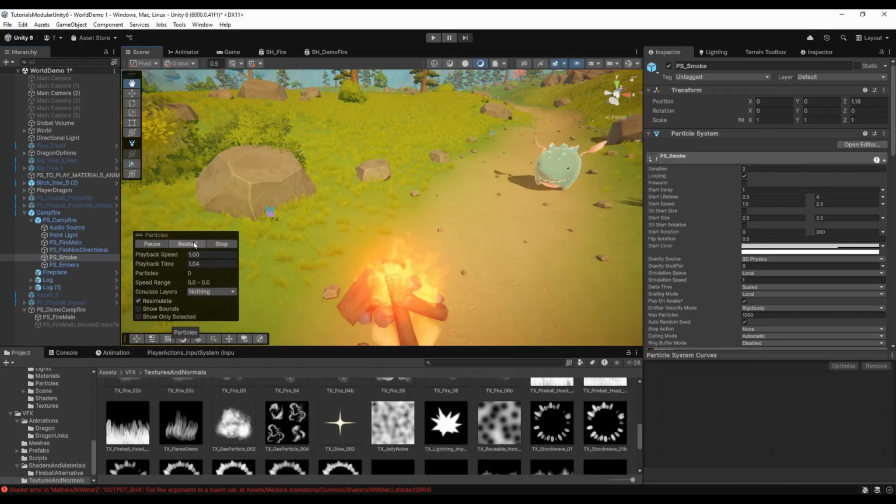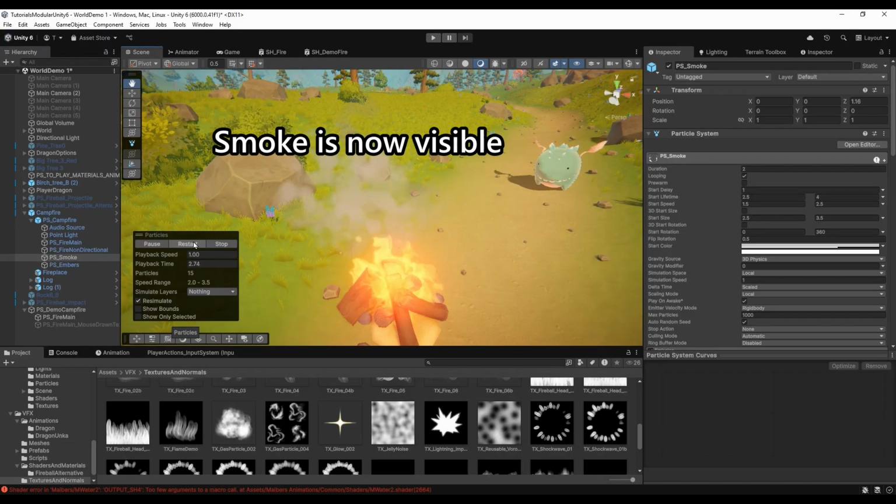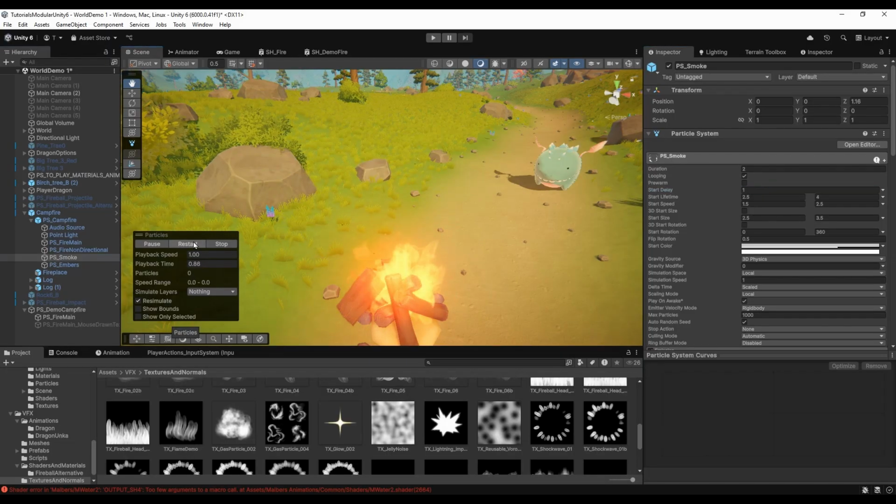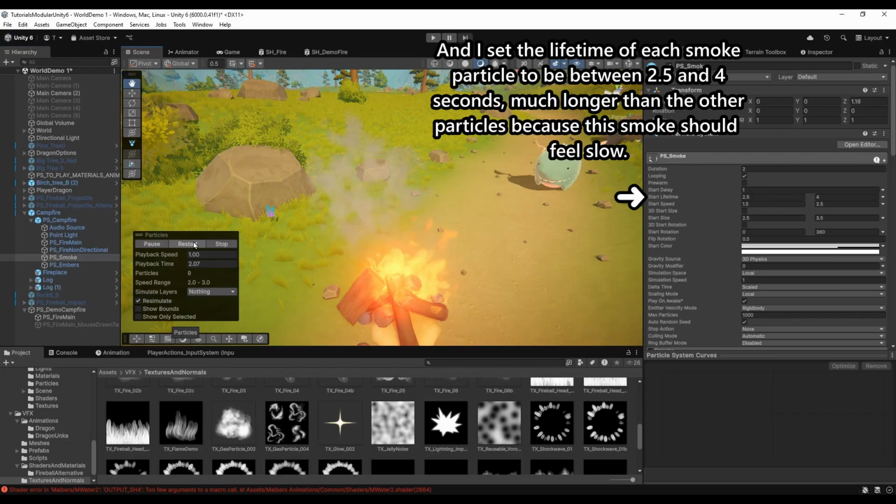Like the rest of the fire particles, this is set to looping, and I gave the smoke a start delay because when the fire turns on, the smoke shouldn't appear instantly, if you think about it in a real-life fire.